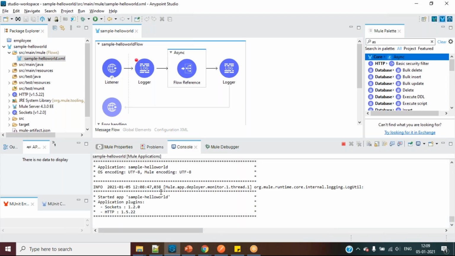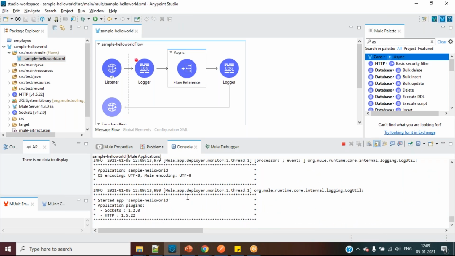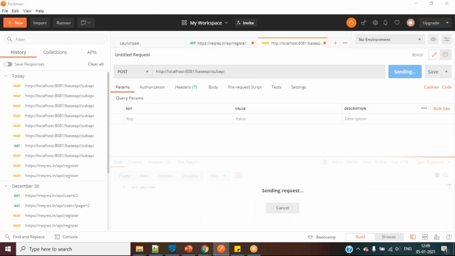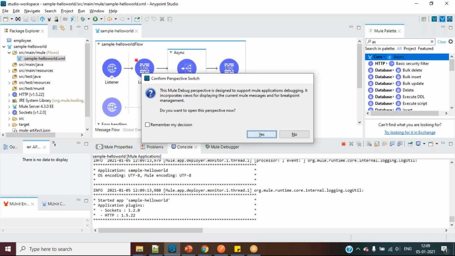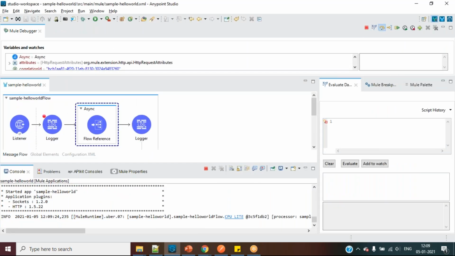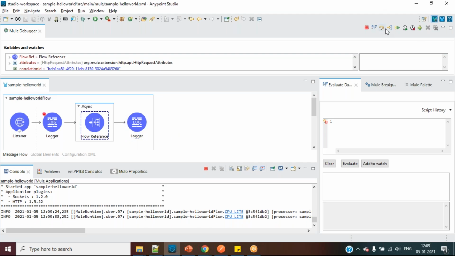I'm saving it, and it is debugging. It will run again. Okay, so now I'm hitting it again. It will come to this first shape as normal. It will go here, so simply it came after this one. What is the meaning of this? One thread came here, and the next step, if I click next step, the second thread will go here.